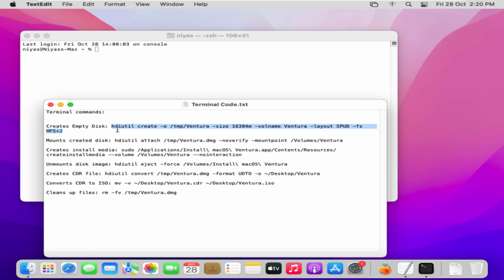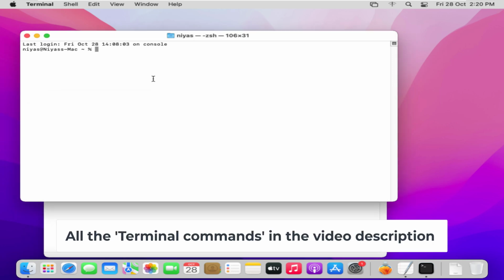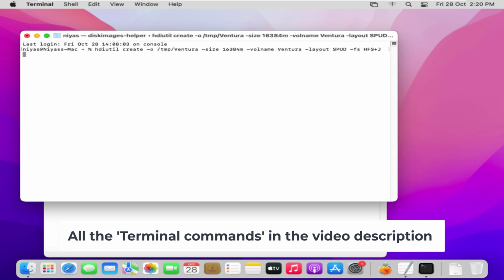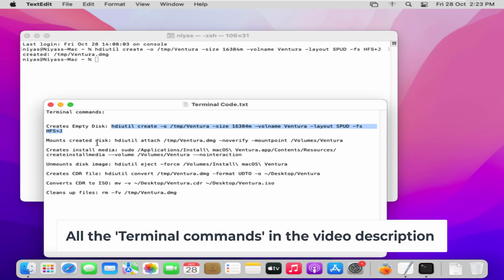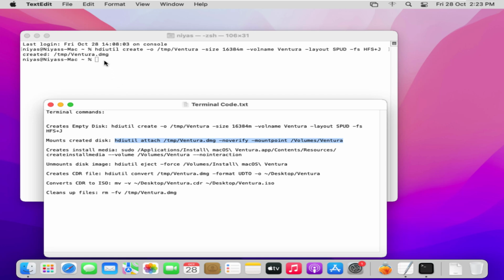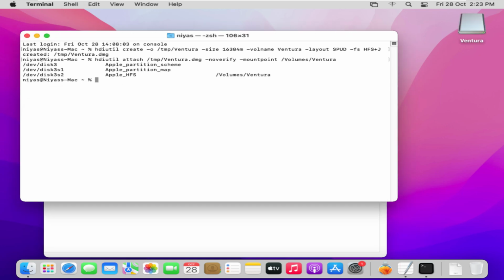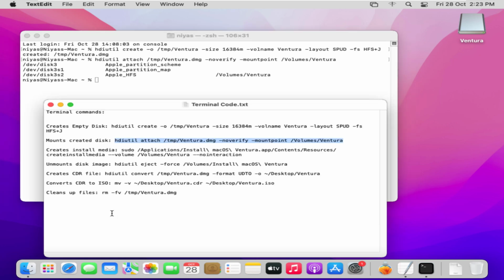Then type the command to create an empty disk image. You will get all this code in the video description. Next command to mount the created disk. Next command to create install media.